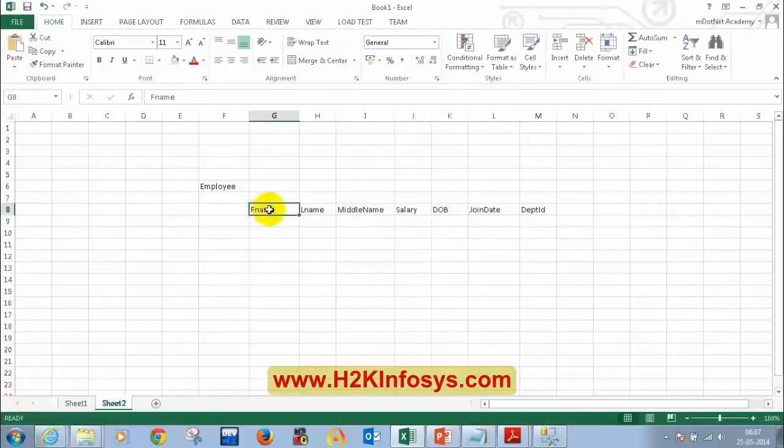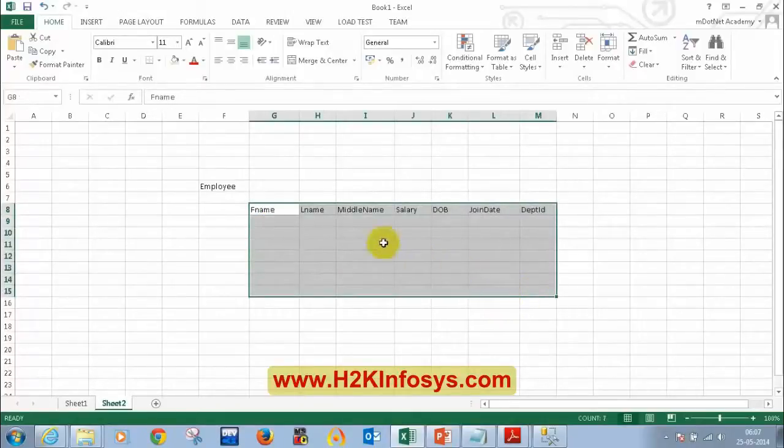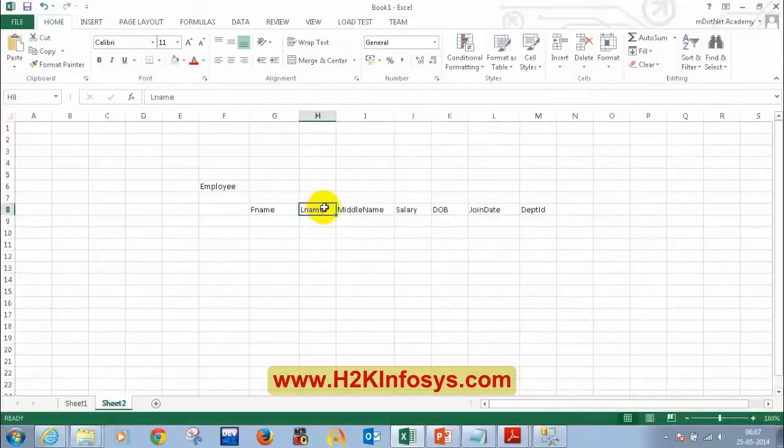First name cannot play a unique role because two employees can have the same first name. Yeah, right. So none of these are unique by themselves because all of them can repeat for employees. Two employees can have the same first name, same last name, or same middle name. Salary obviously can be same. Date of birth very rarely, but yeah, two or more employees can have the same date of birth. Join date, yeah, obviously people will have the same joining date. And department ID, completely, employees can belong to the same department.